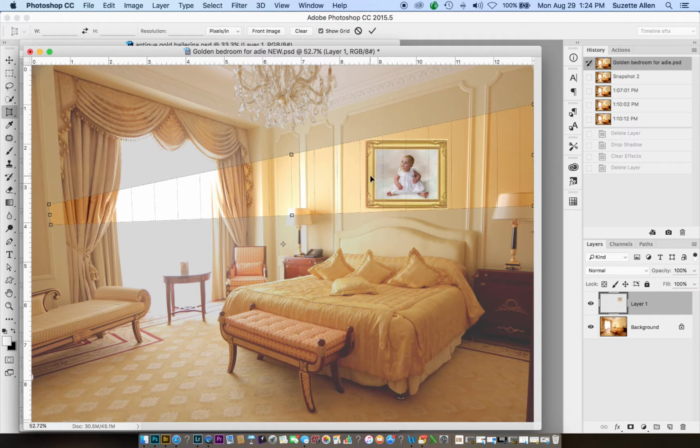Oh, it disappeared. That means my guides are not showing. So Command or Control semicolon shows the guides. Then I'm going to drag the other guide over to the far edge of the picture. Now I need to mark where that point ought to be. This one's fine and this one's fine. It's the top right and the lower left that need to be changed. So I'm going to drag a guide down to that intersection right there where this picture should be. Drag another guide to the bottom intersection right there.